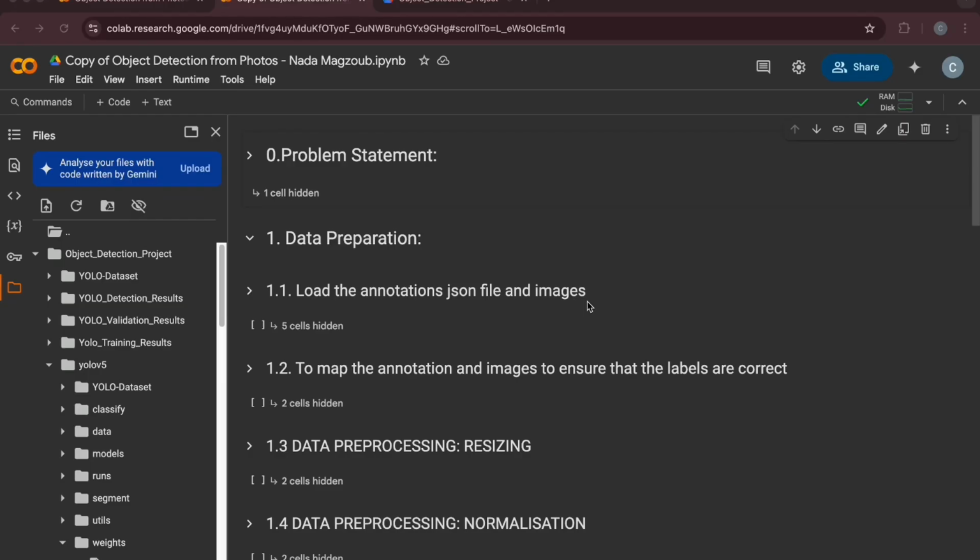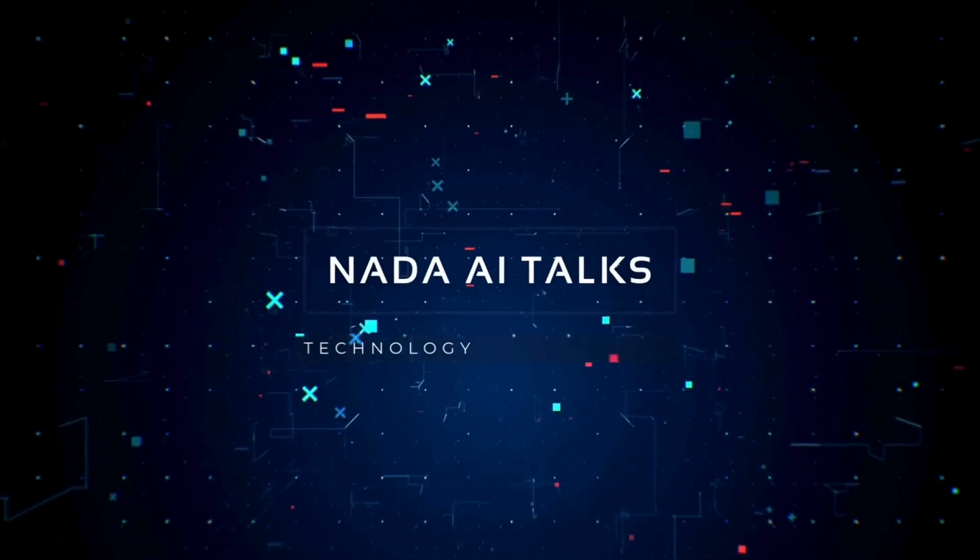Hello and welcome to my presentation. Today we're going to look into the model that was developed to do object detection from real-time photos.